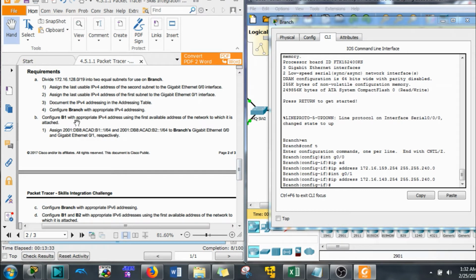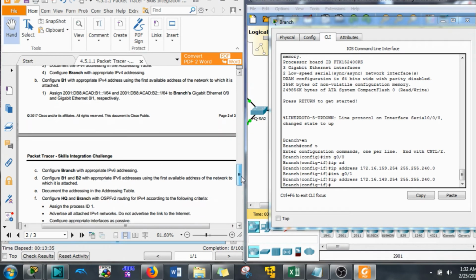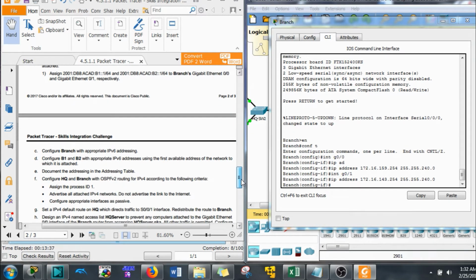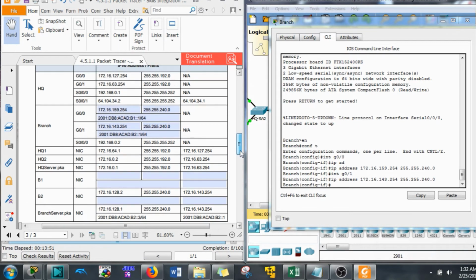Now what? It says configure appropriate addresses. Okay, we're doing IPv6. Configure Branch, B1 and B2 with appropriate IPv6 addressing using the first available address of the network to which it is attached. What that means is we take this address and increment it by 1. So just make that a 2. Make that a 2.